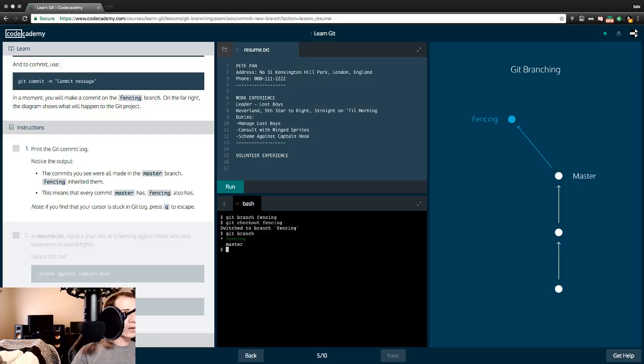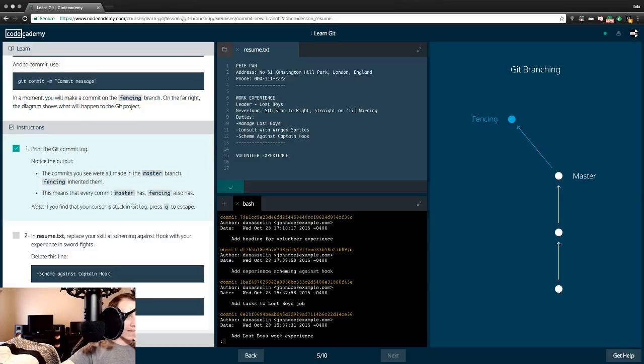Okay. So, I'm doing git log. Print the commit log. Git log. Gah! Claws. Okay. So we have the log. This is the same as the master, even though we're in fencing, because we branched from the master.